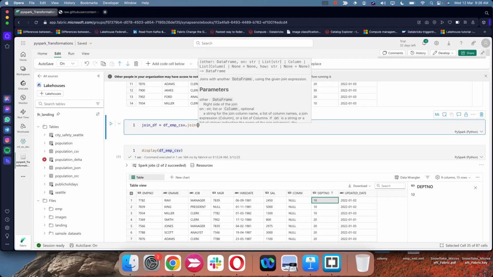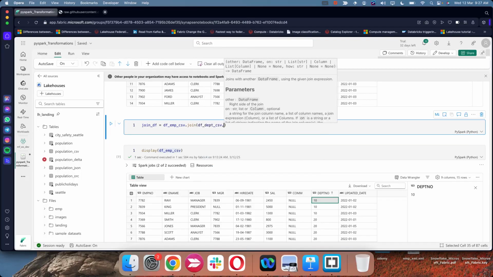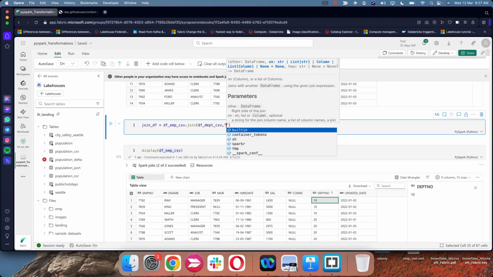Parameters. The first parameter is the other data frame, which is the right side data frame. The second parameter is the condition, the join condition, which you can give as a string, a list, or a column. And the third one is optional, but you can still give it as a string, which is the join type. Which join you want, you can give in a string. Second data frame, comma, condition. We can give it as a string, or we can give it as an expression.